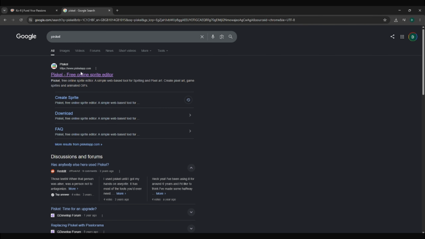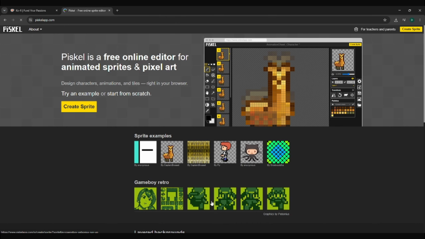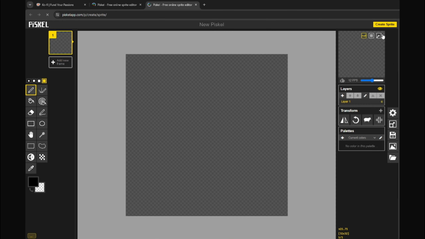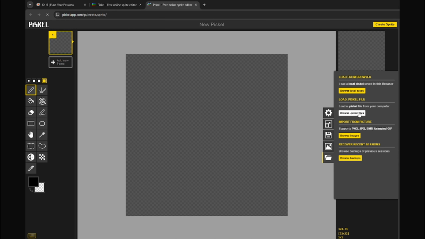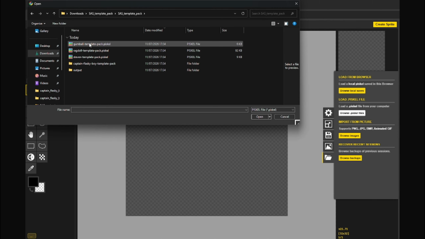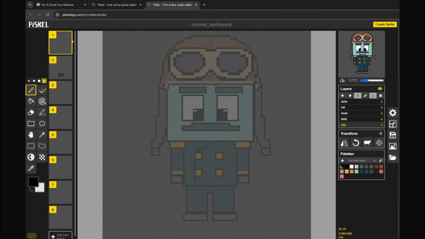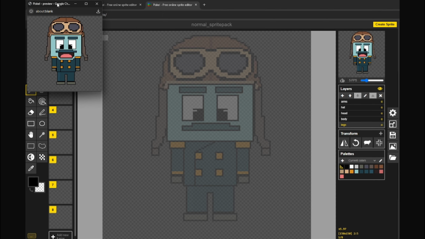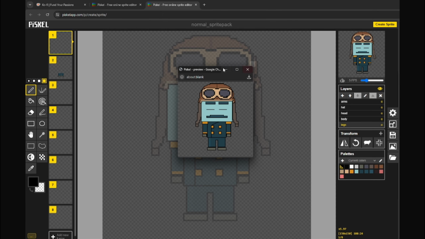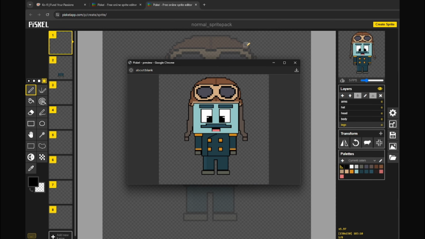Next, open Piskel and load one of the template packs. My recommendation is to start small by creating a simple Gumball avatar first. However, for this tutorial, I want to show you what the software is really capable of, so I'll be building a full SAS avatar. You can load a template pack by simply clicking Import Piskel File and selecting the template you want to open. This will become the official face of the channel and the avatar I'll be using in future videos.